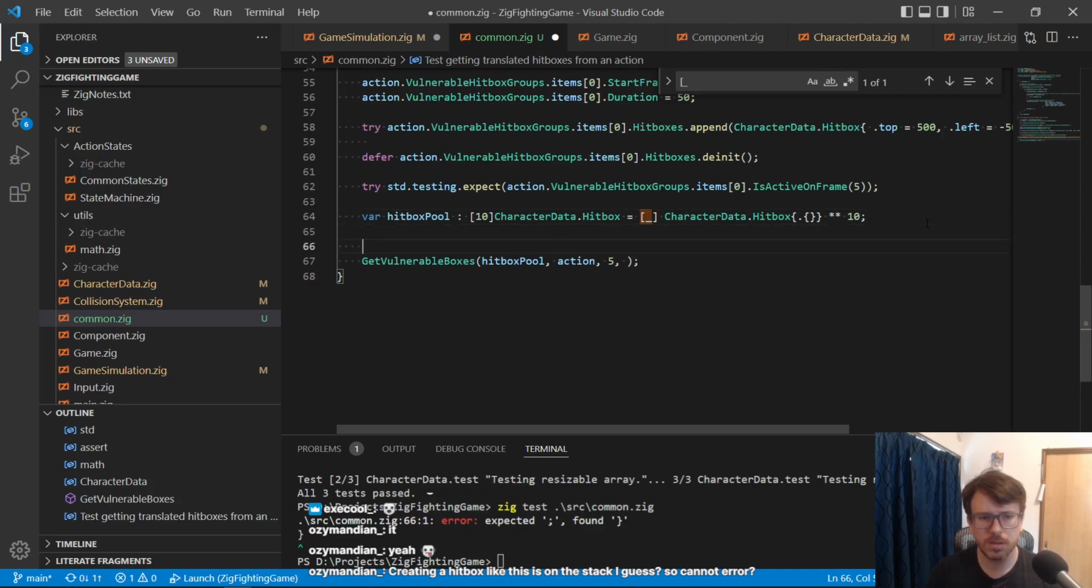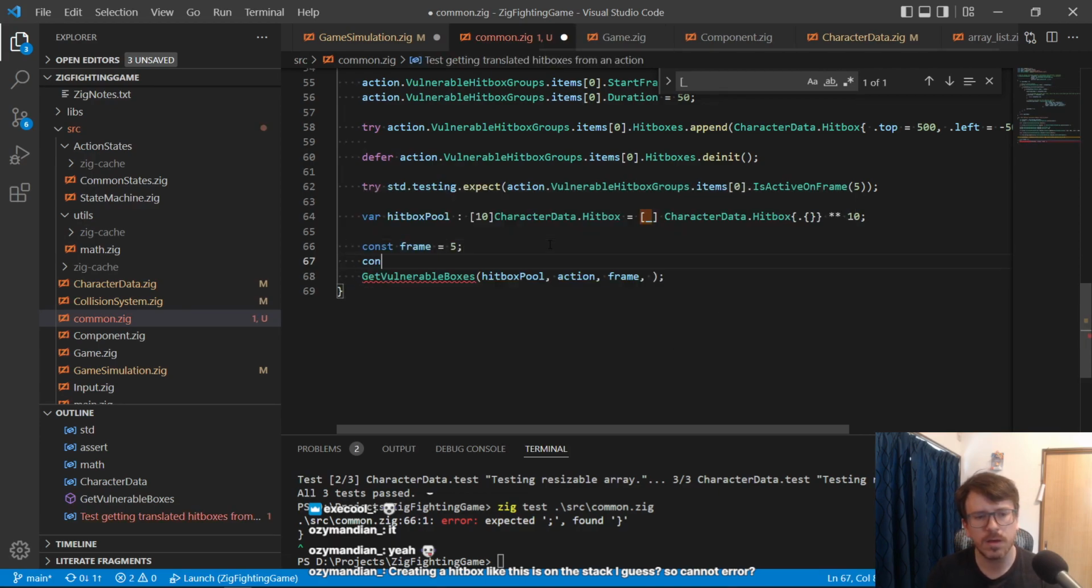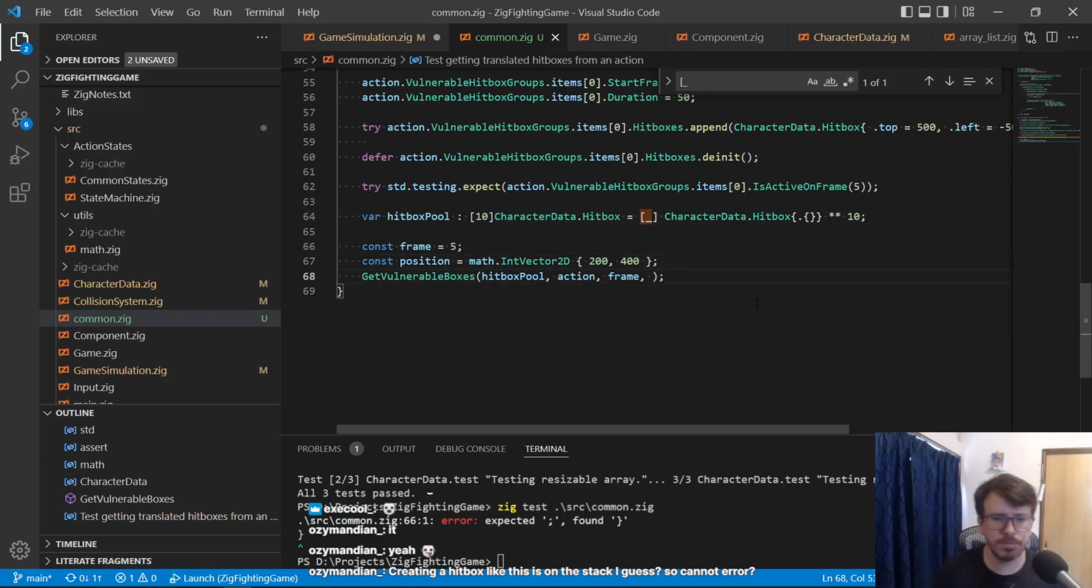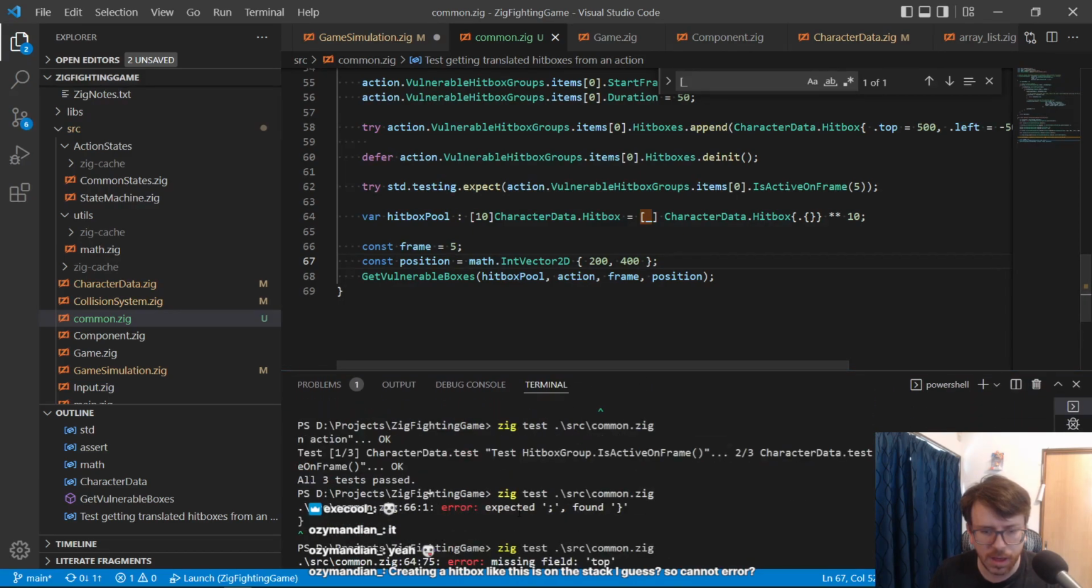Let's just say const frame equals 5. And then what do we forget? Position. Yeah. And then our position is going to be equal to a math int vec 2d. Let's say it's offset by 200 by 400 or whatever. Okay. So can we compile this first of all? Okay, we can't because we did not actually set these values.